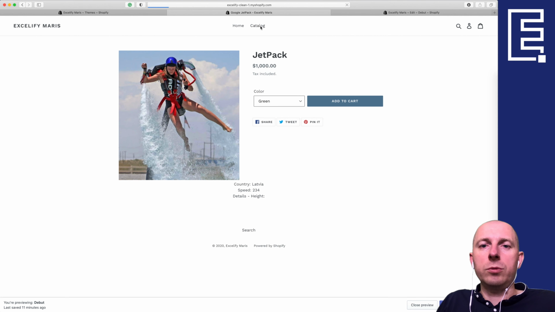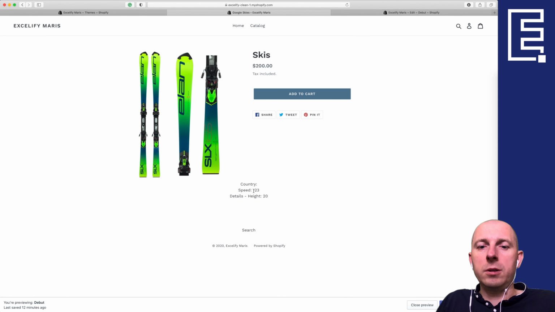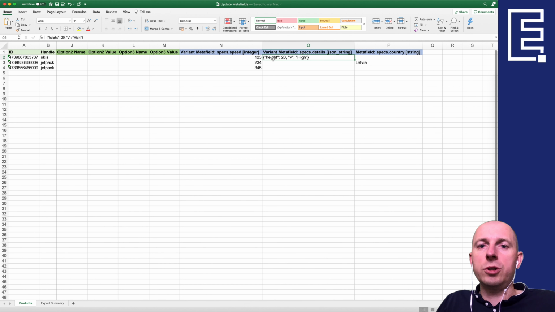If we go to the other product, which is the skis, then we see that country is empty, speed is 123, which is this one, and the height is 20, which is taken from this one.